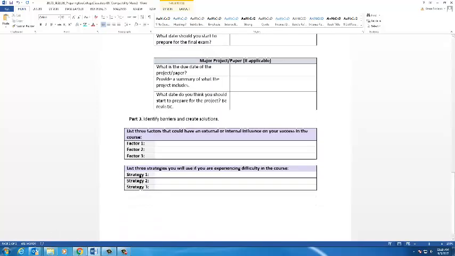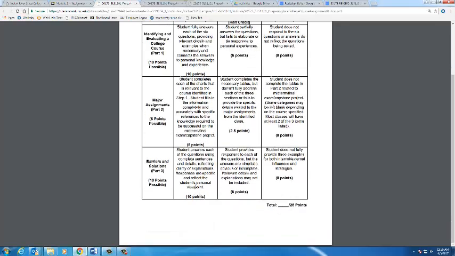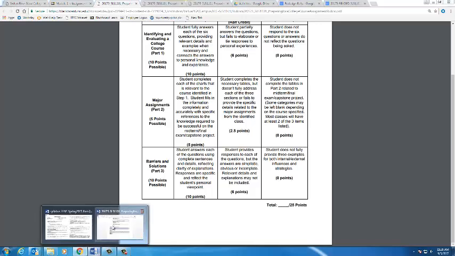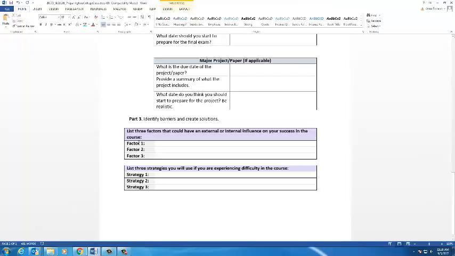Lastly, part 3, and again we can go back to our rubric to guide us here. We're looking for complete sentences, details, reflecting clarity of explanations. Responses should be specific and reflect your viewpoint. Again, we're looking for that personalization here. So list 3 factors that could have an external or internal influence on your success in the course. If you just write job, that doesn't give me any information. It doesn't give me explanation. It doesn't contextualize it, make it personal to you and your experience.